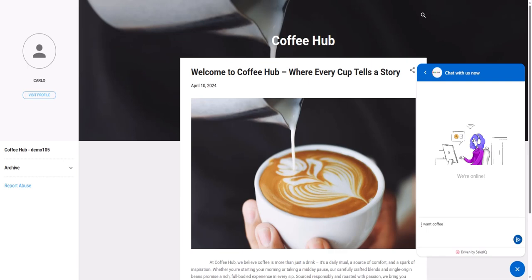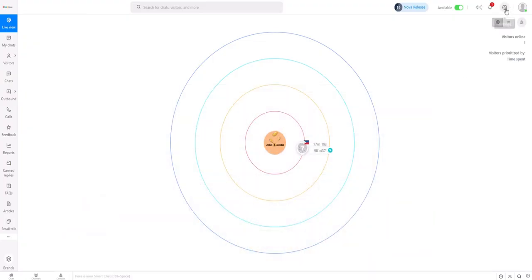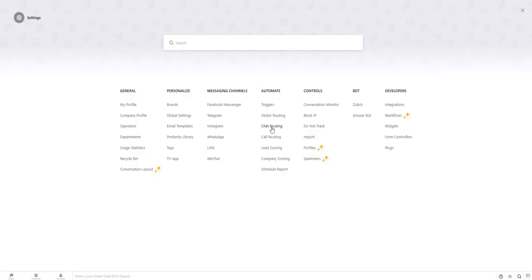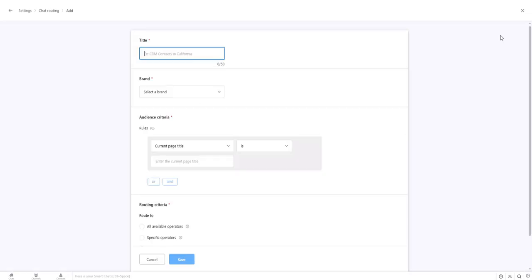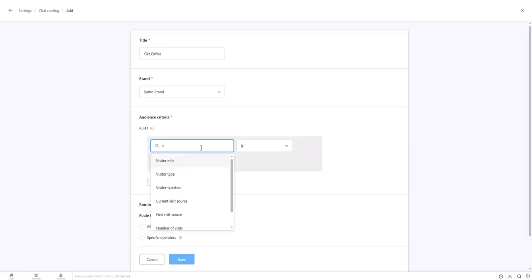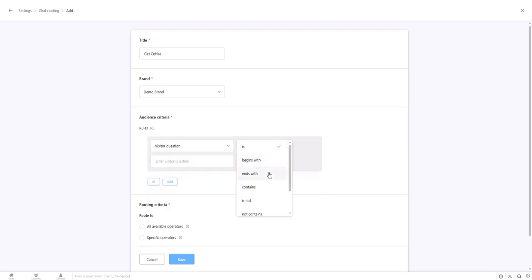Okay. So in order for us to create a sample chat routing, all you have to do is go to your SalesIQ, go to settings, under automate we have chat routing. From there, click add. So let's just say, yeah. So after that, select a brand. Then from your audience criteria, we'll pick visitor question. So based on the content from the question asked by the visitor, then contains, let's just say, coffee.